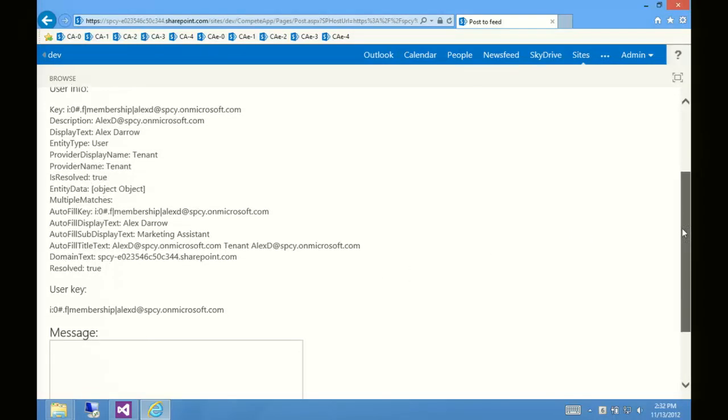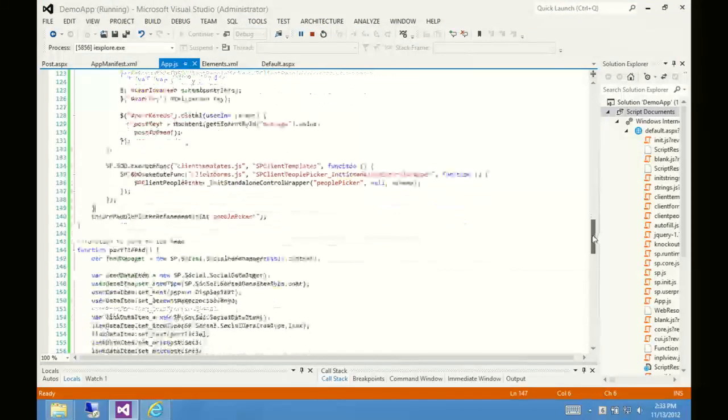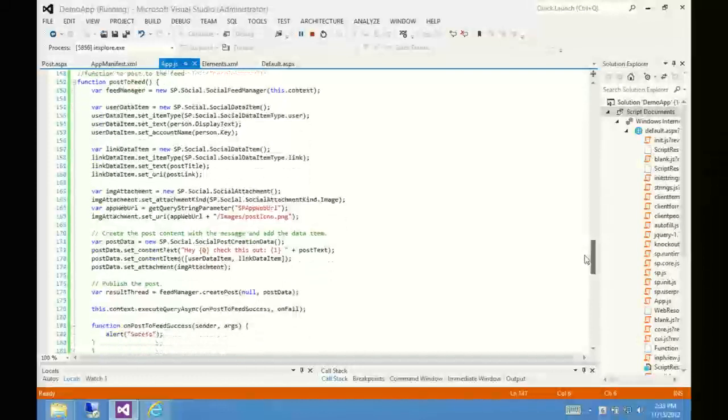Okay, let's go back to Visual Studio, and let me explain the posting to the feed function. So here, what we're going to do is use the social APIs and create a feed manager, just new social feed manager. And then to that, you can add a set of properties and items, like set the person that you're mentioning, send a link, send attachments, and so forth. I'm going to explain a little bit what we do with the user. The link is very similar, and then I'm going to explain the attachment.